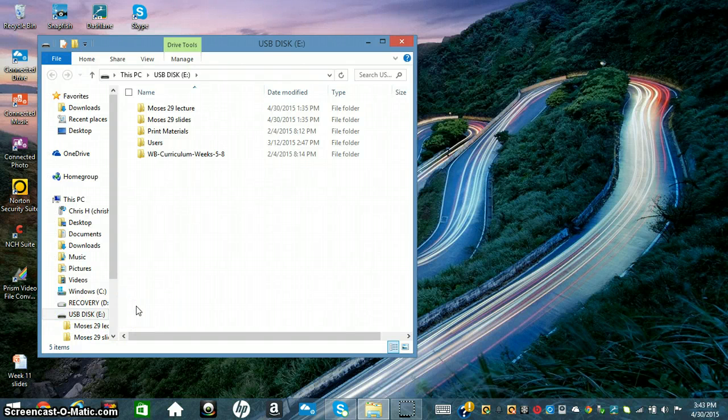Okay, and what we want to do is download all our lectures and things in there so that we can take it with us to class tomorrow. So the first thing you need to do is open up 2 new files.